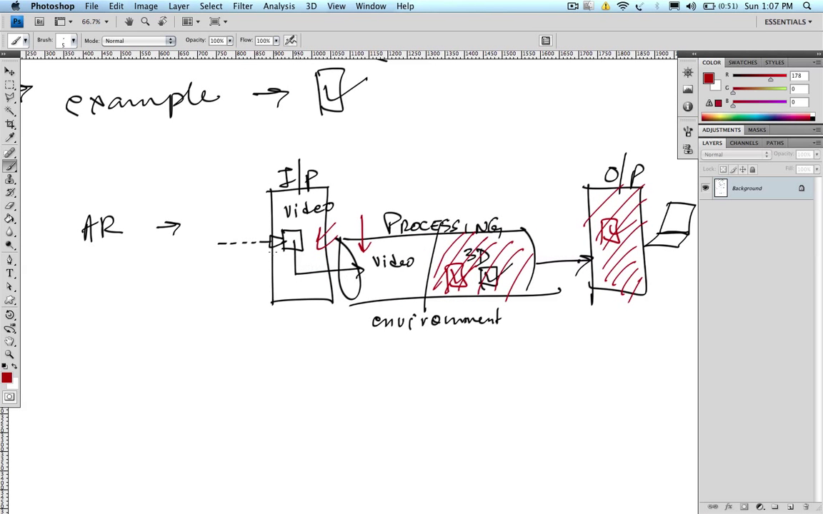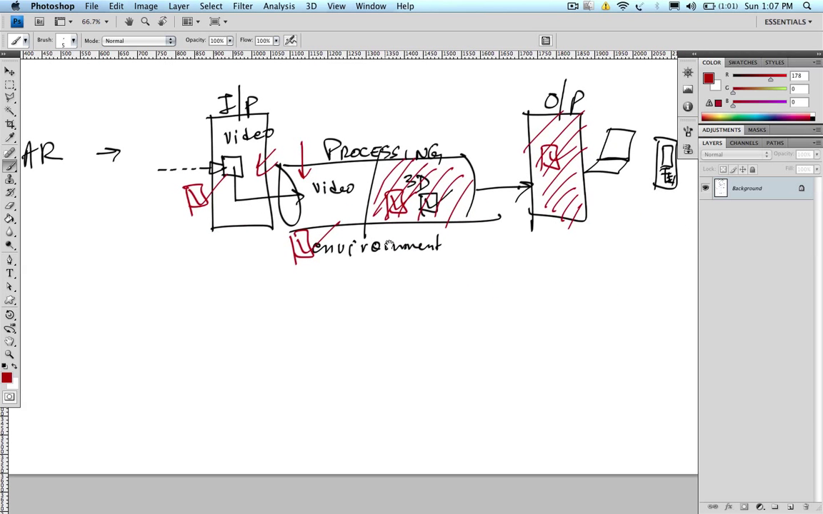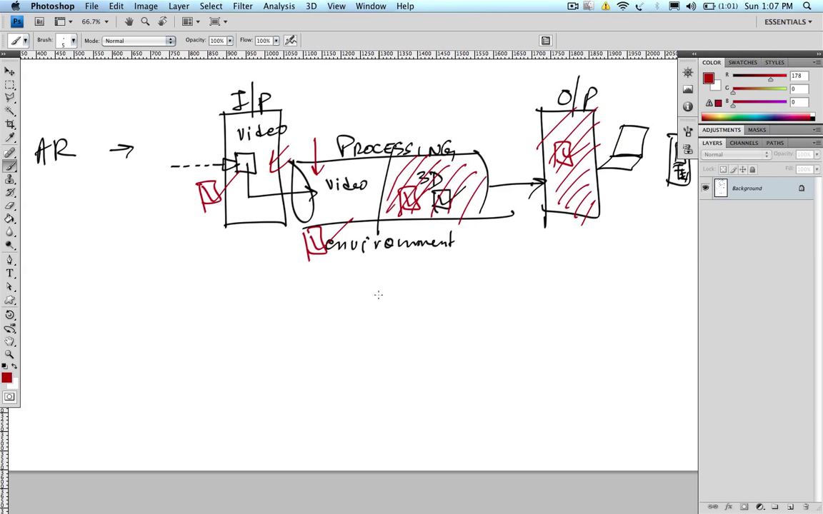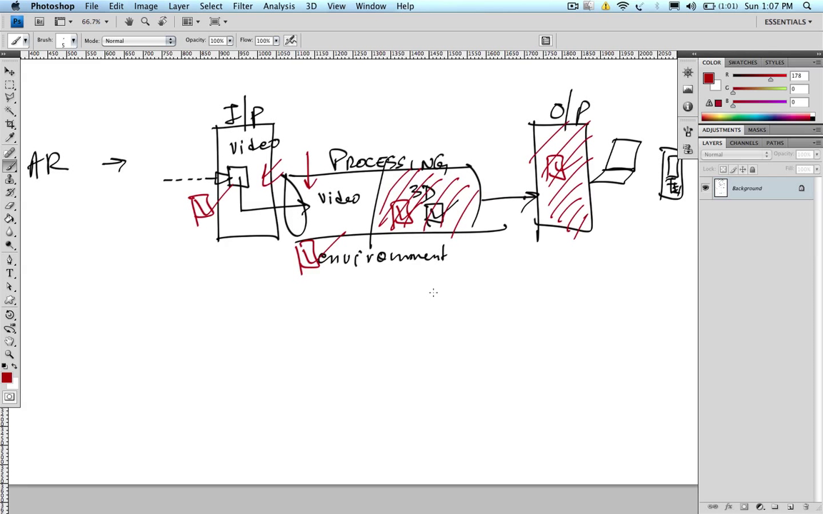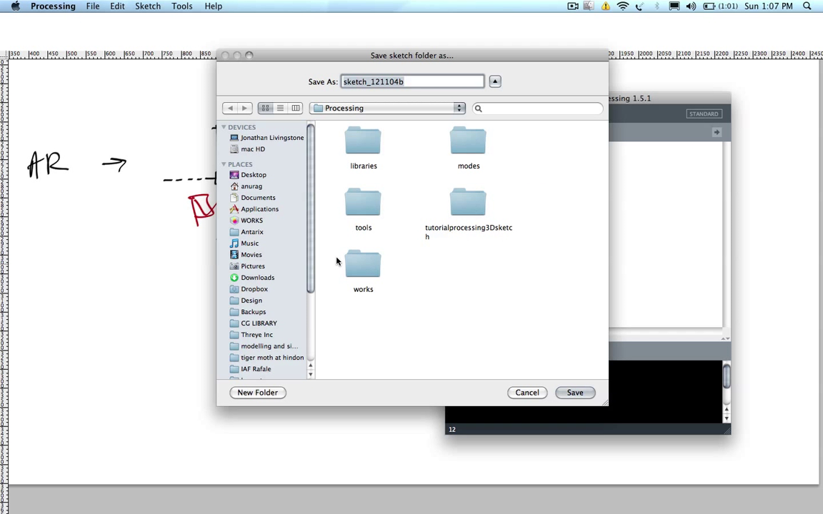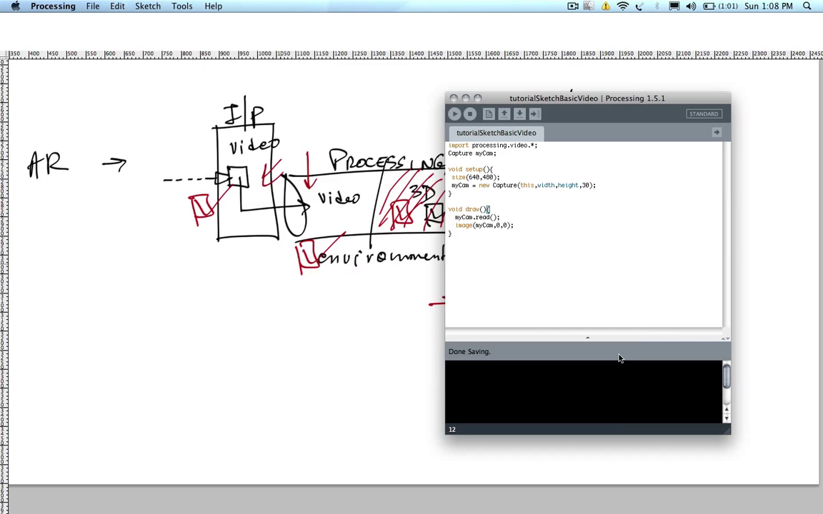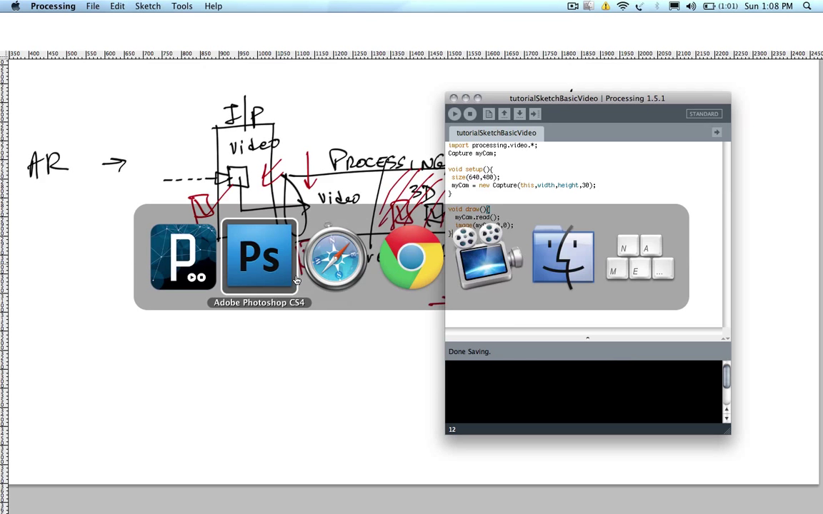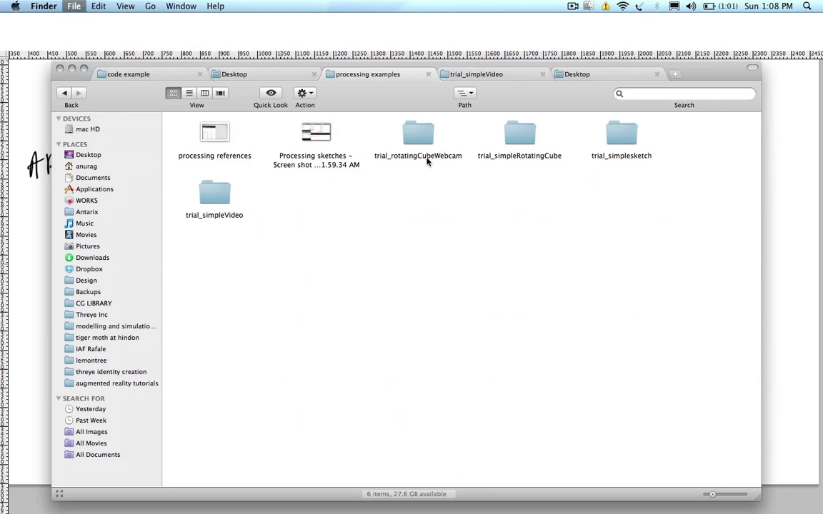So what did we just do? We were also able to process the input. Now what we need to do is mix these two. So the next step should be, we should start seeing the input video plus some sort of 3D element embedded on top. Okay, let's do that. Let's save this as tutorial sketch basic video. Let's save that.